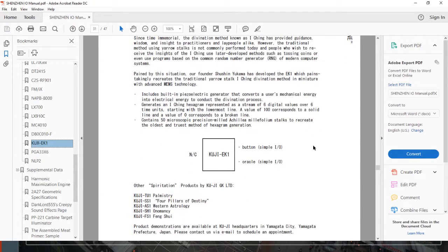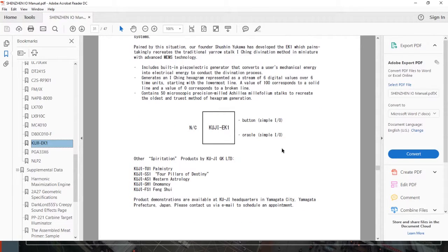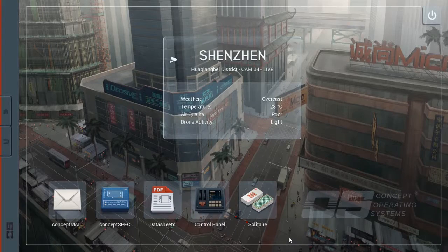Other spiritation products by Kuji GK Limited: Kuji TU1 Palmistry, Kuji SS1 Four Pillars of Destiny, Kuji AS1 Western Astrology, Kuji SH1 Onomancy, and Kuji FS1 Feng Shui. Product demonstrations are available at Kuji headquarters in Yamagata City, Yamagata Prefecture, Japan. Please contact us via email to schedule an appointment.